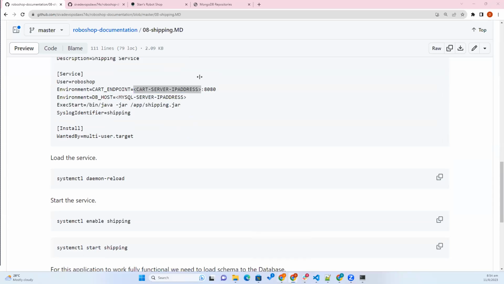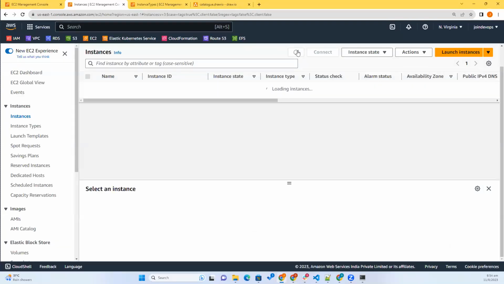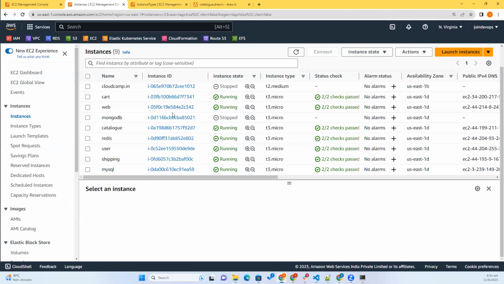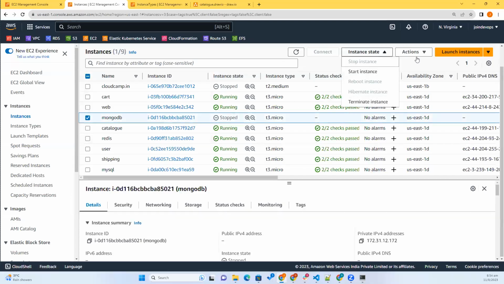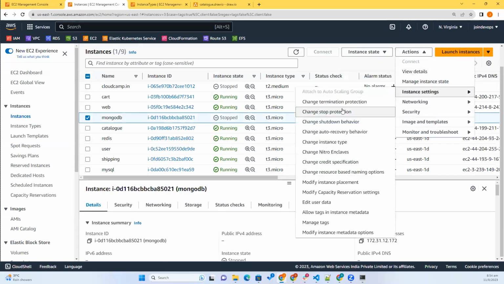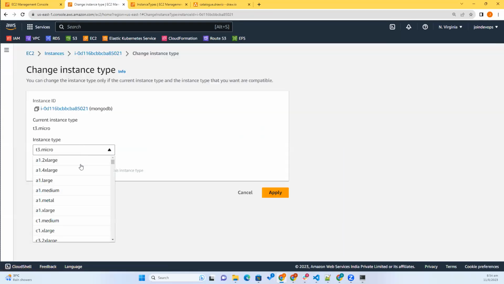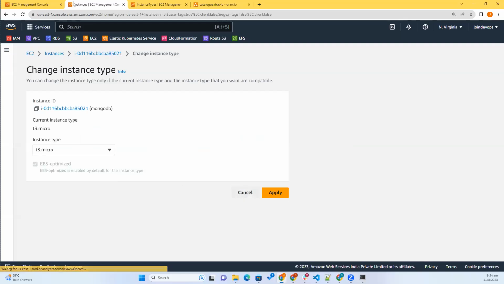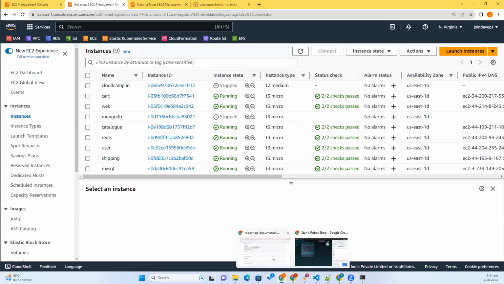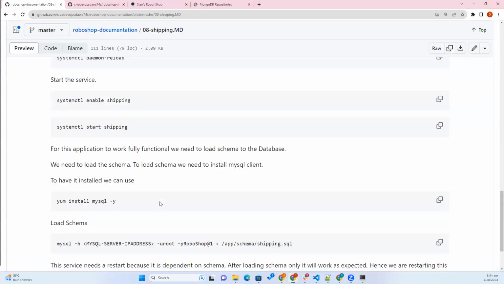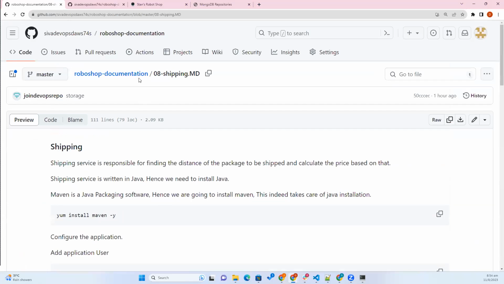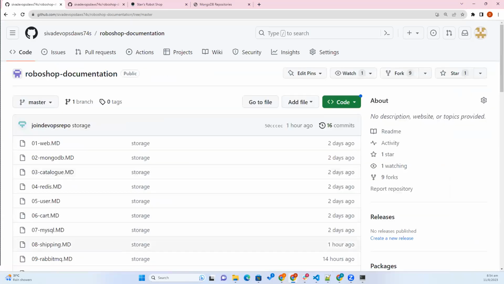Okay, got it. I thought the error was coming due to that, but this is a MongoDB error. Okay, it is done. This will take time, we have already crossed the time. We will do it on Monday, but you can always refer to the document and perform exactly the same steps. Definitely you can configure the RoboShop completely.